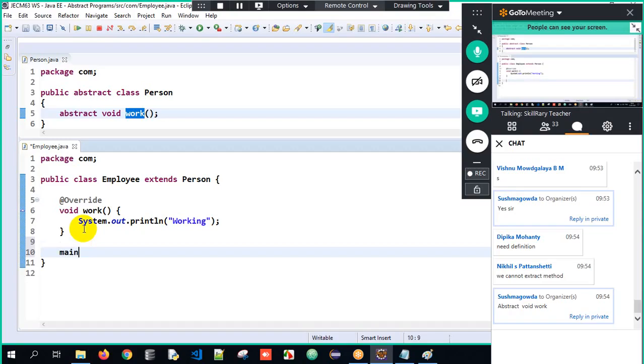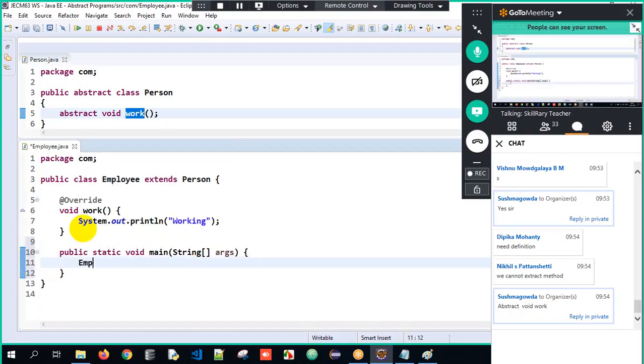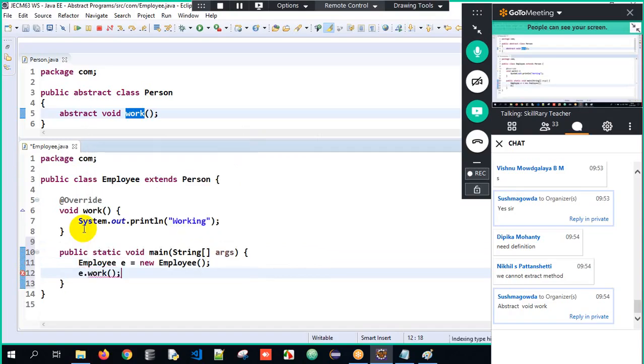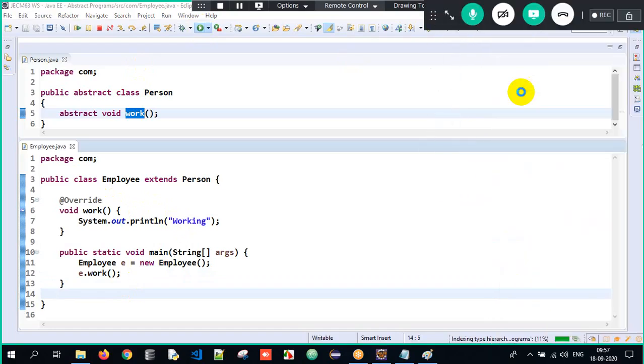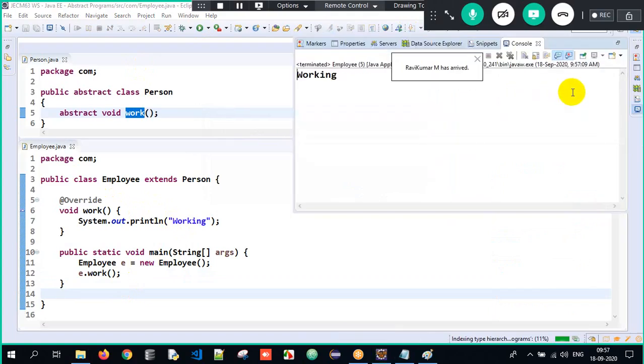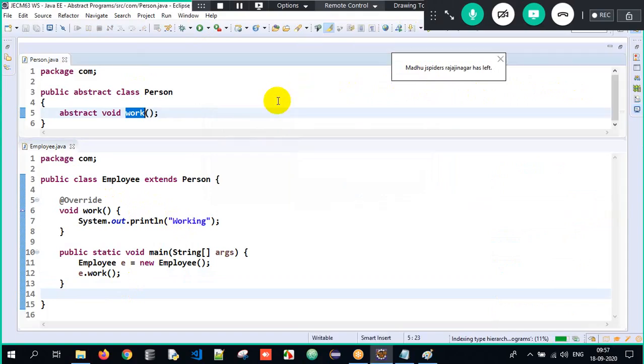Then simple. You will just create an object of employee over here. Employee e equals new Employee, and you will call e.work method. So successfully you will get the output over here. Did you get the output here? Absolutely. Once I execute it, I will definitely get the expected output. We will get the output as working. Why? Because we have overridden the method. So therefore we will get the output as working over here.